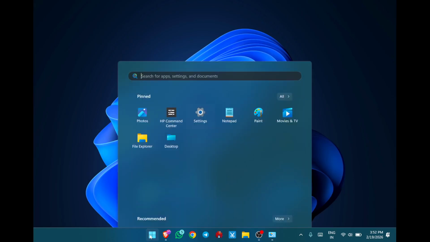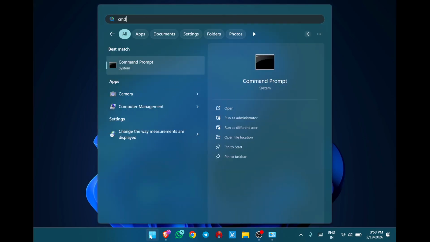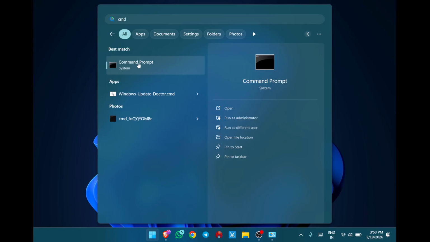First, click on the Start button, then type cmd. In the search results, right click on the Command Prompt entry and select Run as administrator. If User Account Control prompts, click on the Yes button.